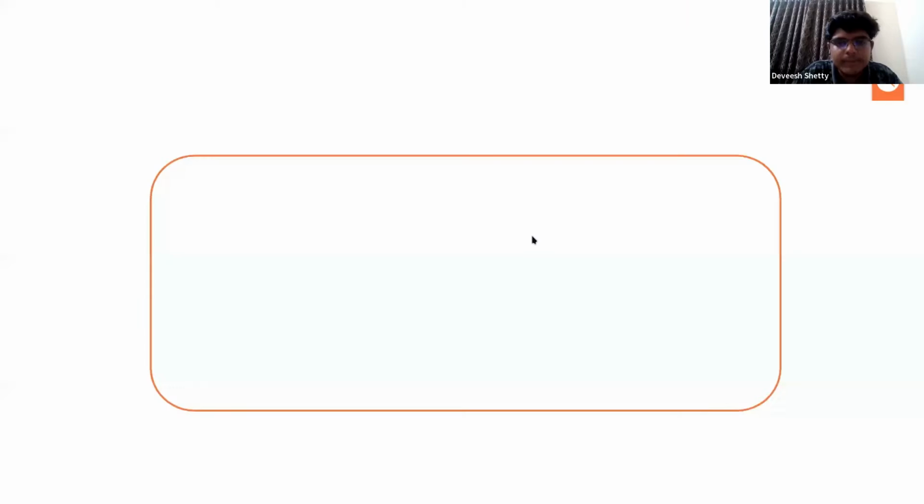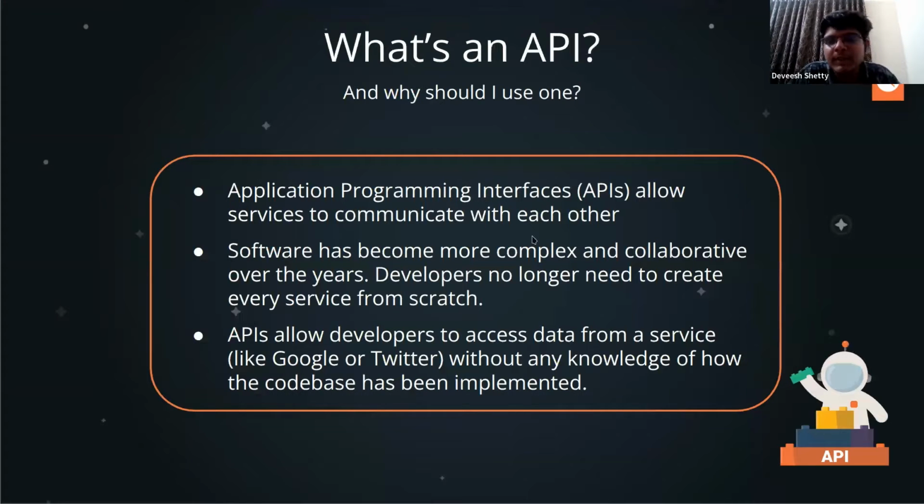So let's continue. Whatever I told in practical terms, this is a little bit more theoretical explanation of it. Application programming interface, that is API, allows services to communicate with each other. Like I told, it helps the customer and the chef to communicate with each other. Then the software has become more complex, so these APIs will help you build your product much better and at a faster rate.